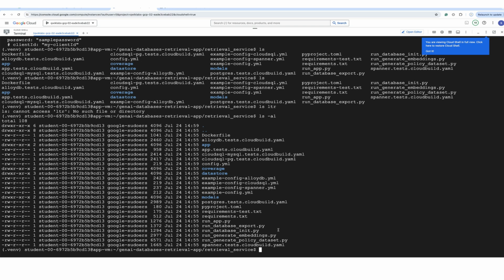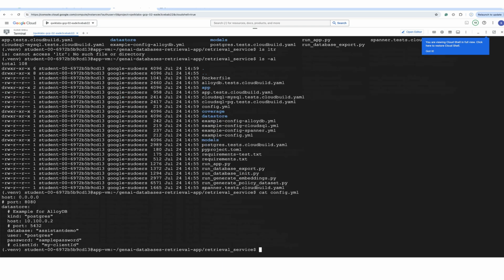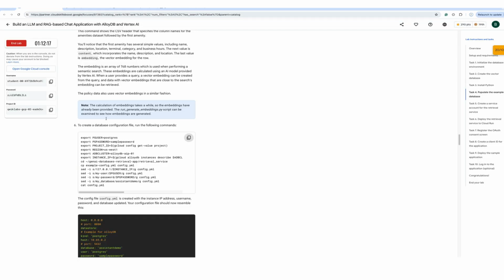So here the config.yml file, you can see this file is created now, and we can check config. In the config.yml file, these are the parameters which we have defined. That is very important.